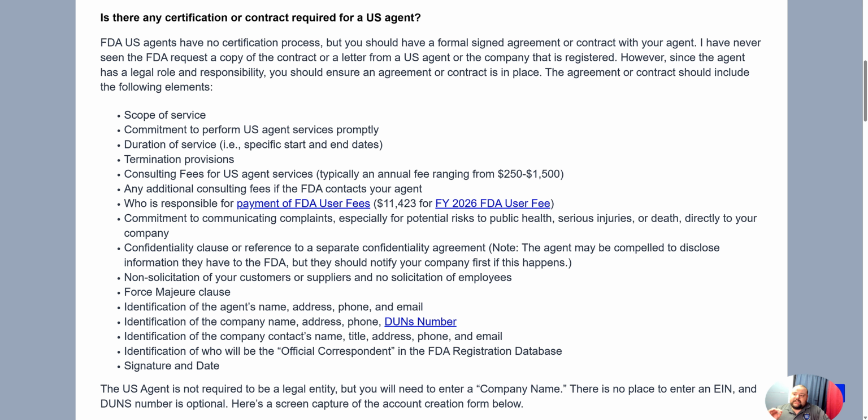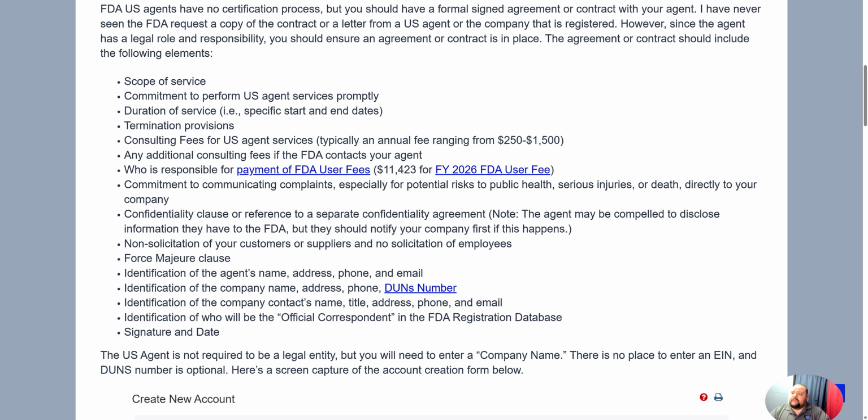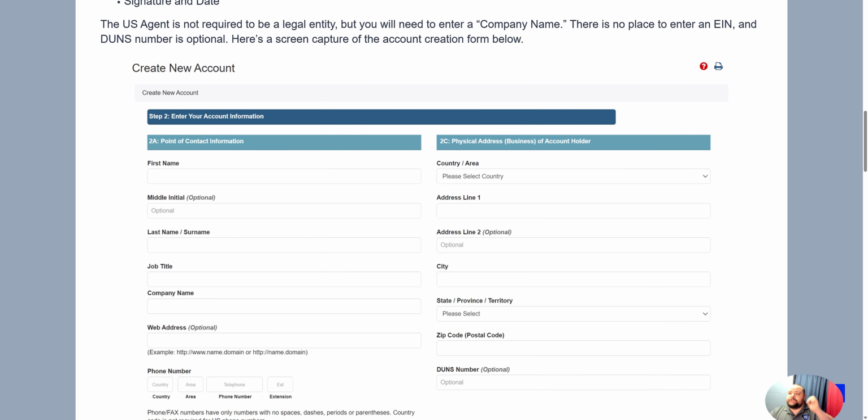The U.S. agent is not required to be a legal entity, but you will need to enter a company name. There is no place to enter an EIN number, and the DUNS number is optional. For those who are watching rather than listening, here's a screen capture of the account creation form on the screen now.